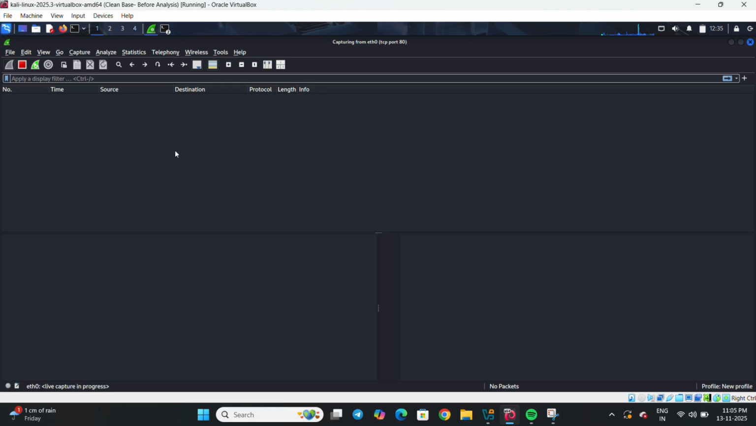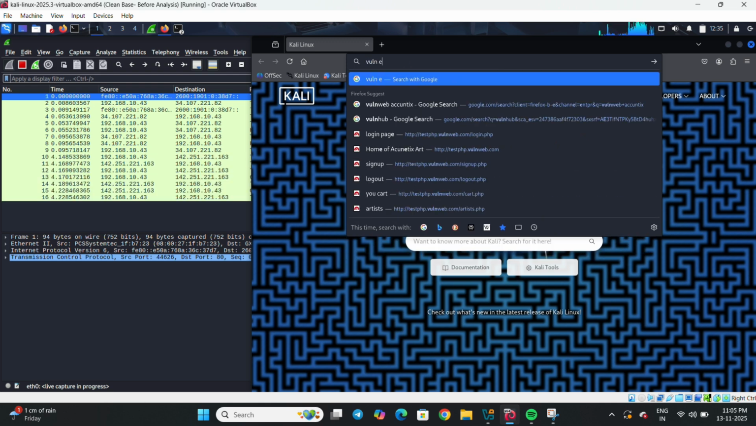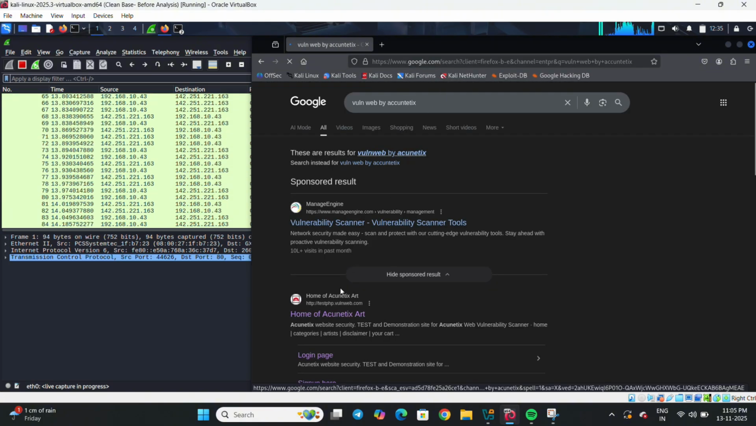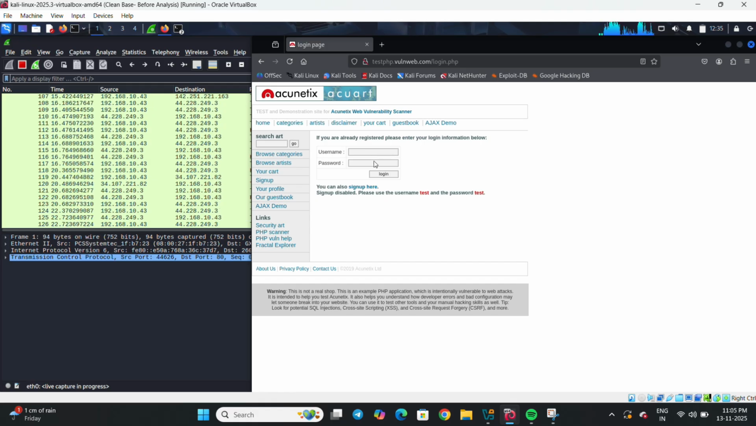Next, I open a deliberately vulnerable website from Acunetix. I'm opening Firefox and typing vulnweb by Acunetix, or we can type test.php. This is the site. Here I am trying to log in with the default username and password set in this website for testing purposes.